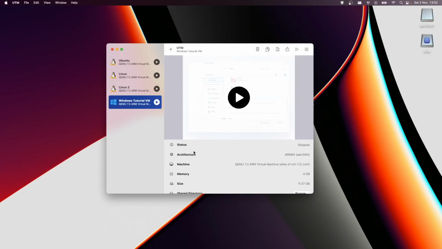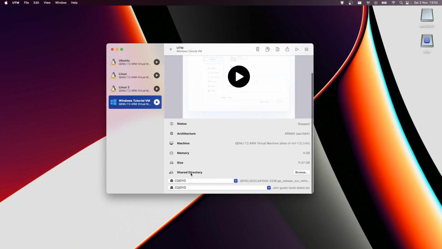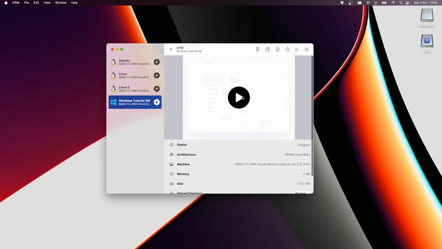So once the installation is complete, we just want to make sure everything's shut, and we want to go down to the bottom and this CD/DVD drive, where we have the ISO that we used to install Windows. We just want to press this little down arrow and press clear. But we do want to make sure that UTM guest tools latest.iso is still in the disk drive. So once you've done that, we can just press play again.